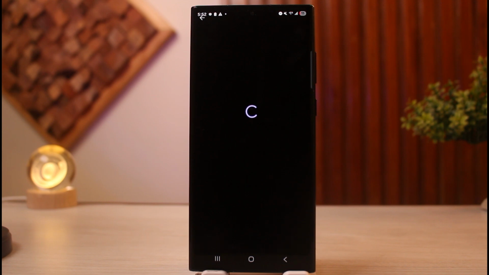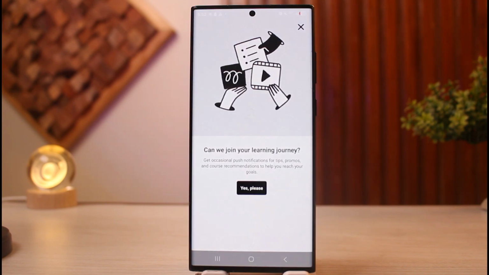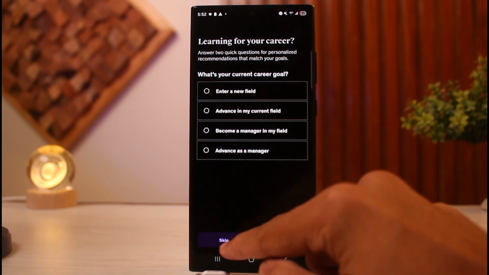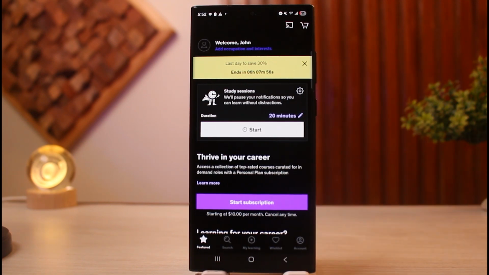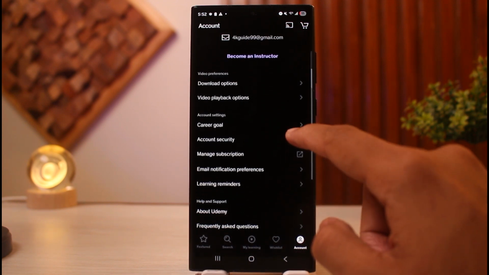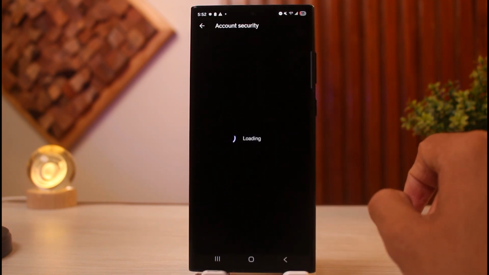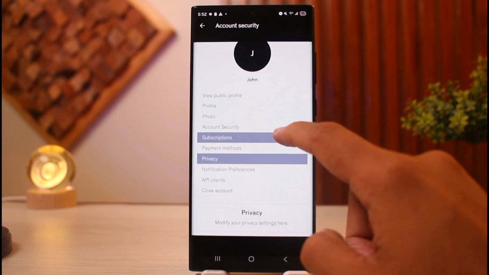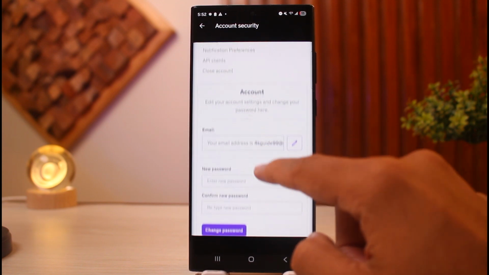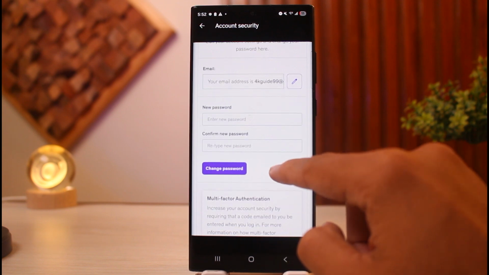After that, you will be logged in to your account, and here you want to simply click cross on this all application, tap on escape, and if you want to reset your password, you want to simply go to your accounts, scroll down and tap on account security, tap on privacy, scroll down, tap on account security.